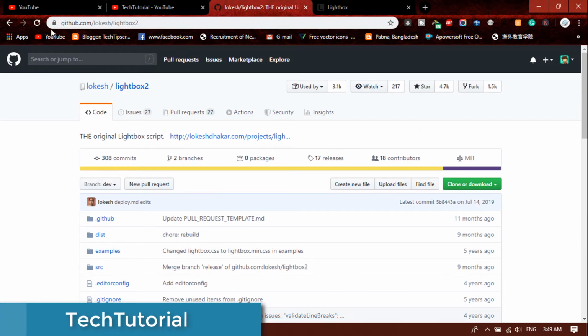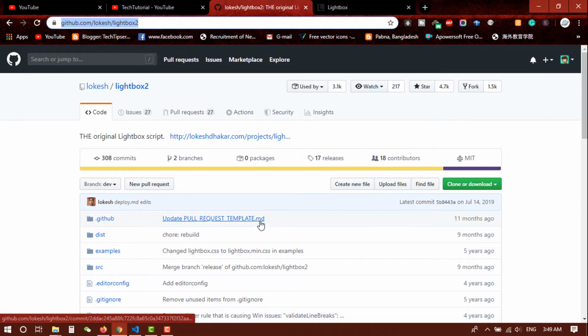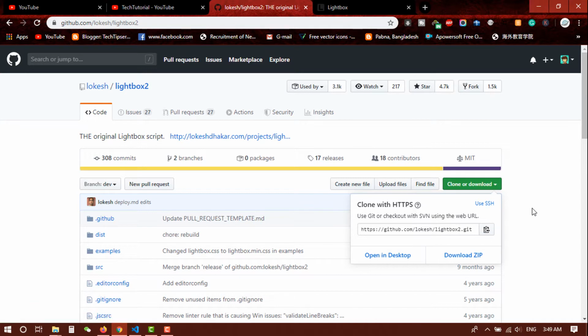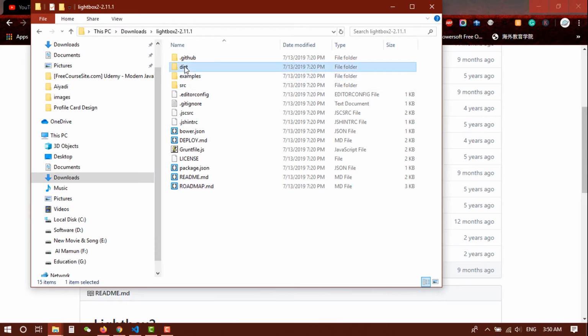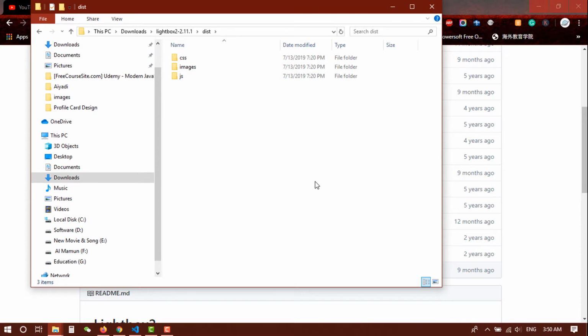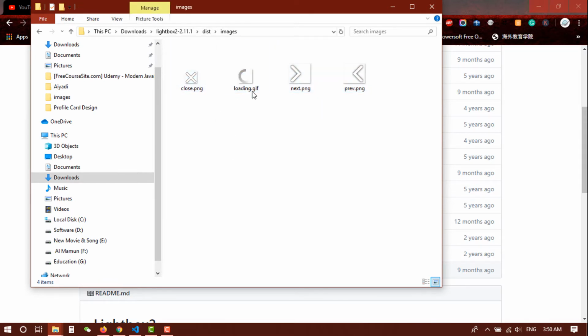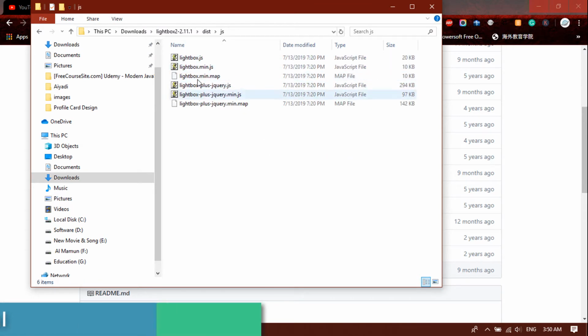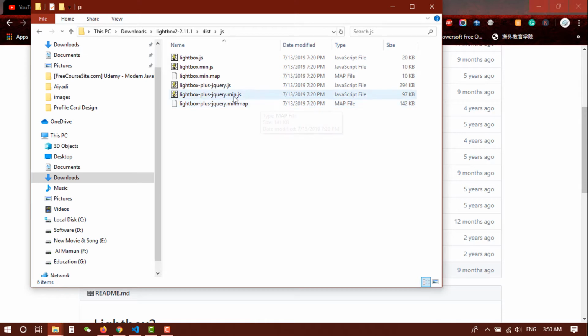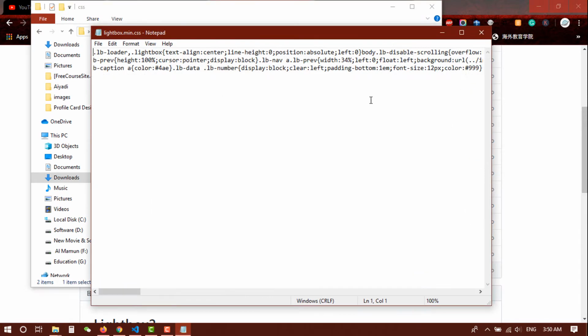Here I'm showing you the GitHub link. You can see lightbox2. I will give this link in the description below. From here, just download the zip file and extract it. I have already downloaded it, and in the dist folder you will get three folders: CSS, images with close, loading, next, and previous, and JavaScript, which has a few files. But here we will only use jquery.min.js, and in the CSS we use lightbox.min.css.